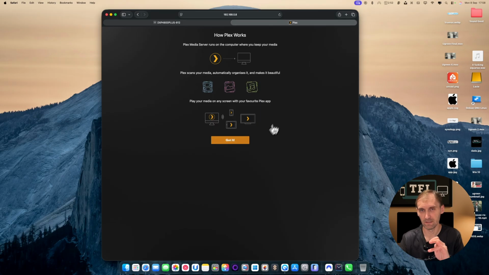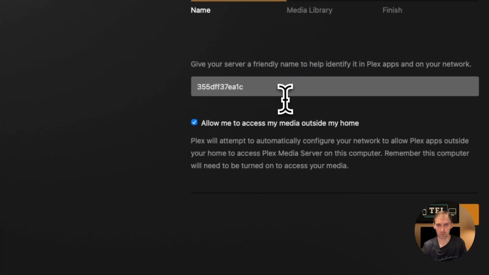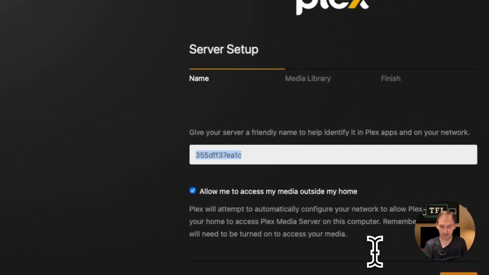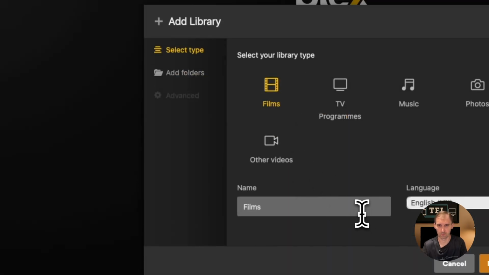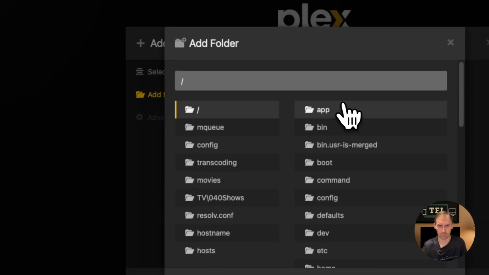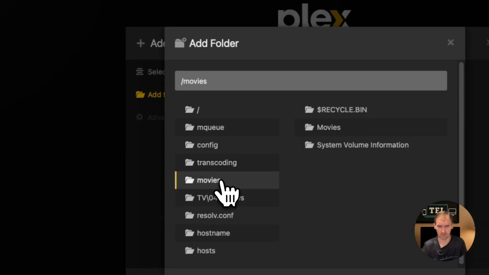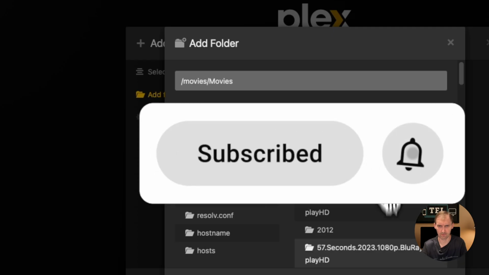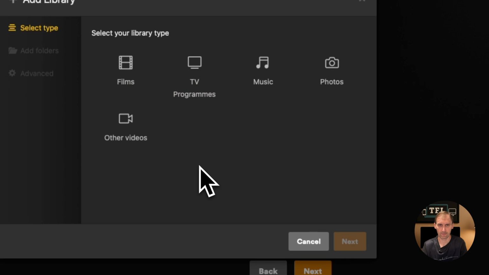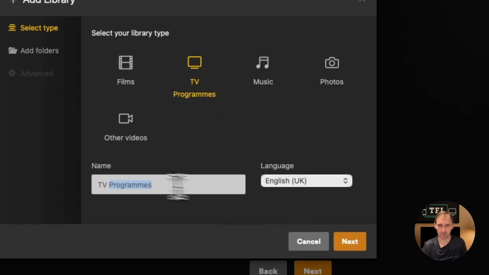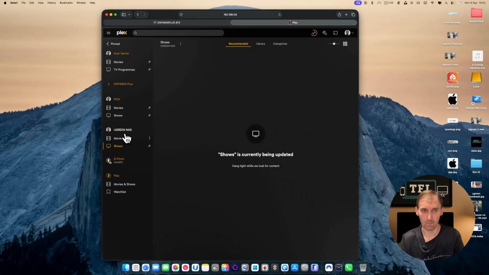So now as you can see, we're on the home page of Plex. So let's set it up. We're going to give this a name, UGREEN NAS, going to media, add media. Here we just do it like normal. So I'm going to call this movies, add folder, browse. And here we will select where we have our movies. So for example, this one. Click add library. Now we're going to add TV programs, and voila, now I'm having this one.